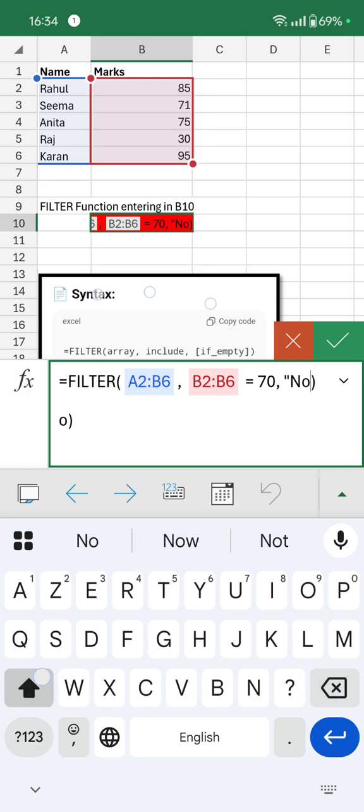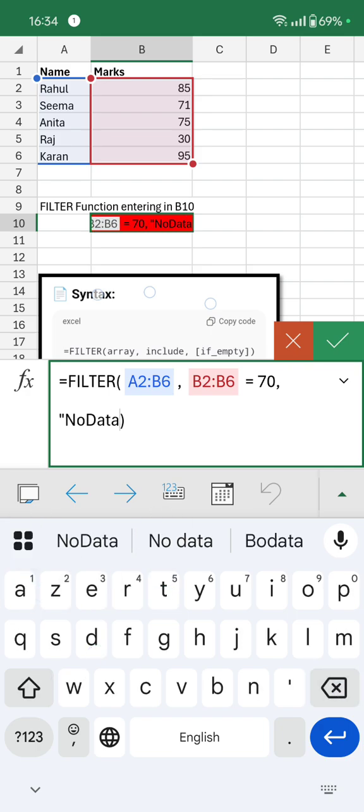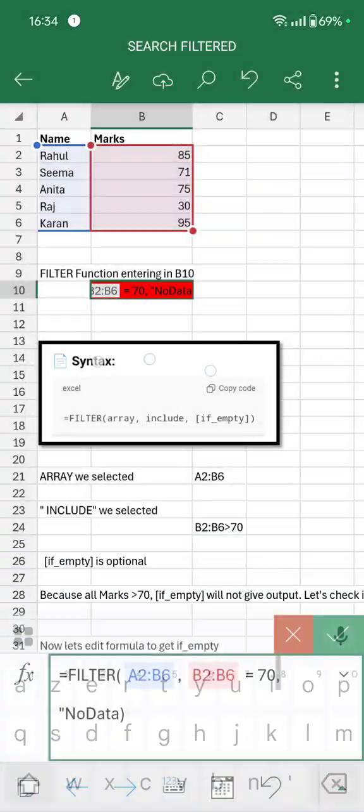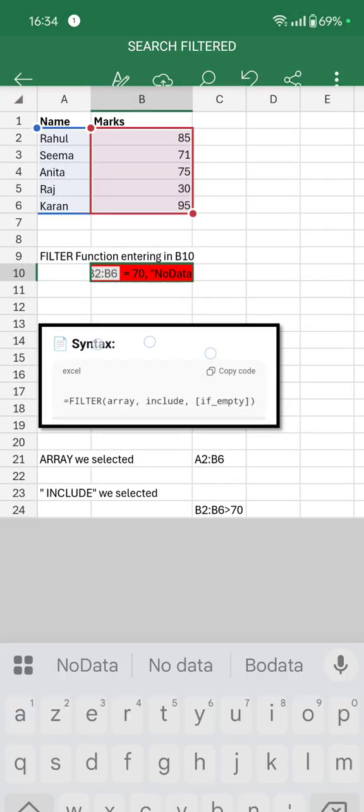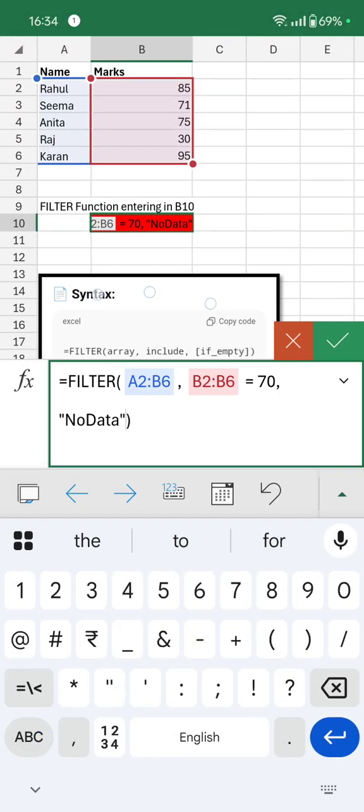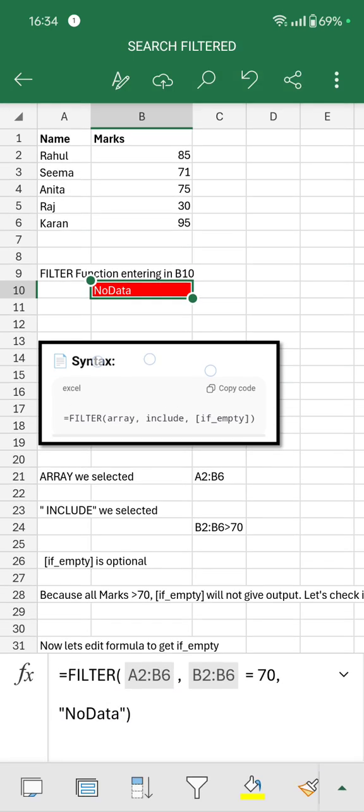Right. So if you change this to something else, like no data, and type it, then the system will show that. Actually, the text should be given within quotation marks. No data has come here. So this is how the filter function is explained here.